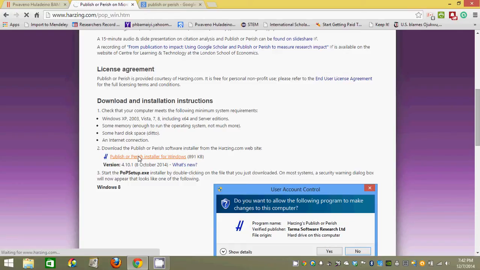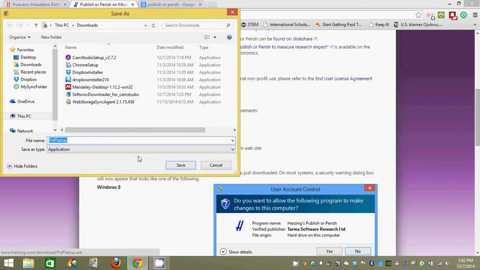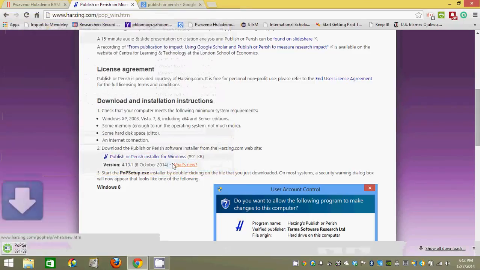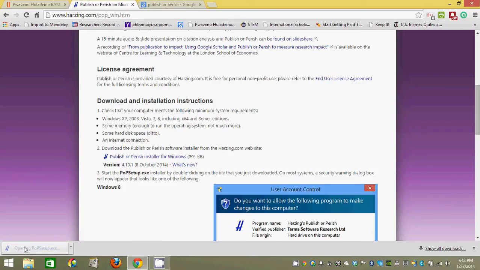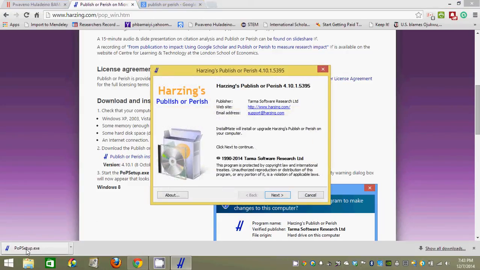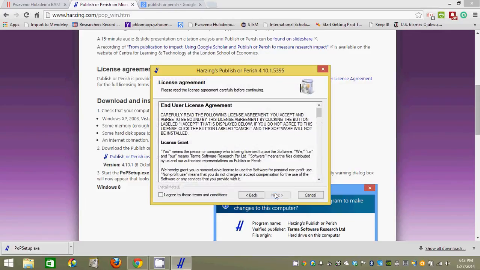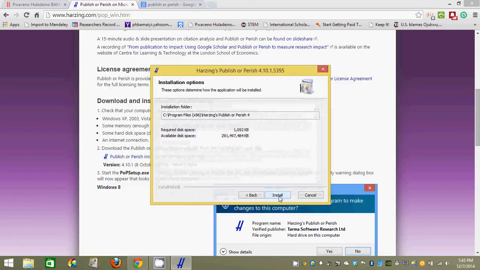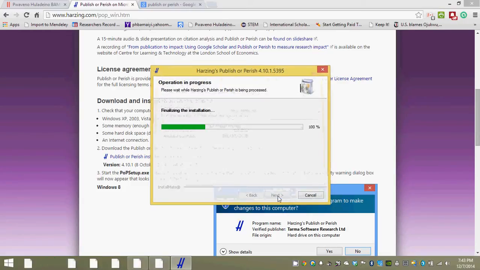Now, this software, you can use it to look for the H index of authors around the world. You can also use it to check your own H index and the H index of even different journals. All right, so after downloading the file, you can click on that executable file and then you follow the instructions to install. All right, so I agree to the terms, next, and then I install the software.